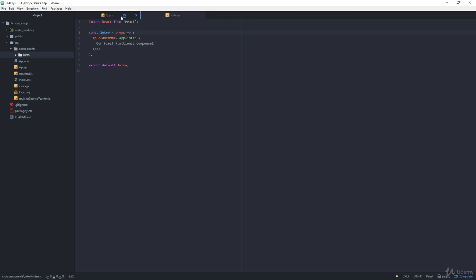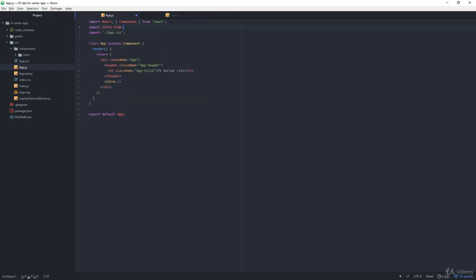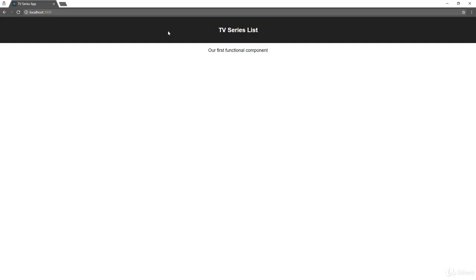Save it, go back to app.js, and let's import intro from components, intro. Save app.js, and nothing has changed on our page.